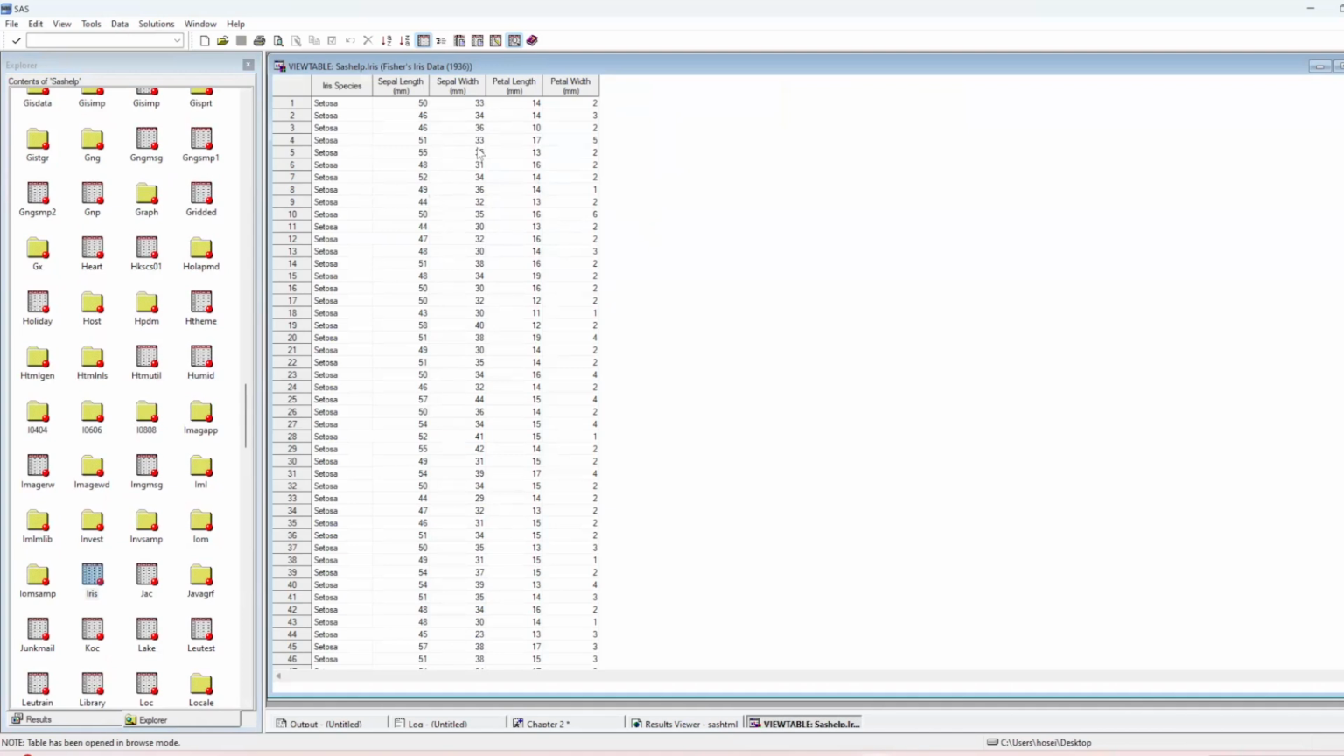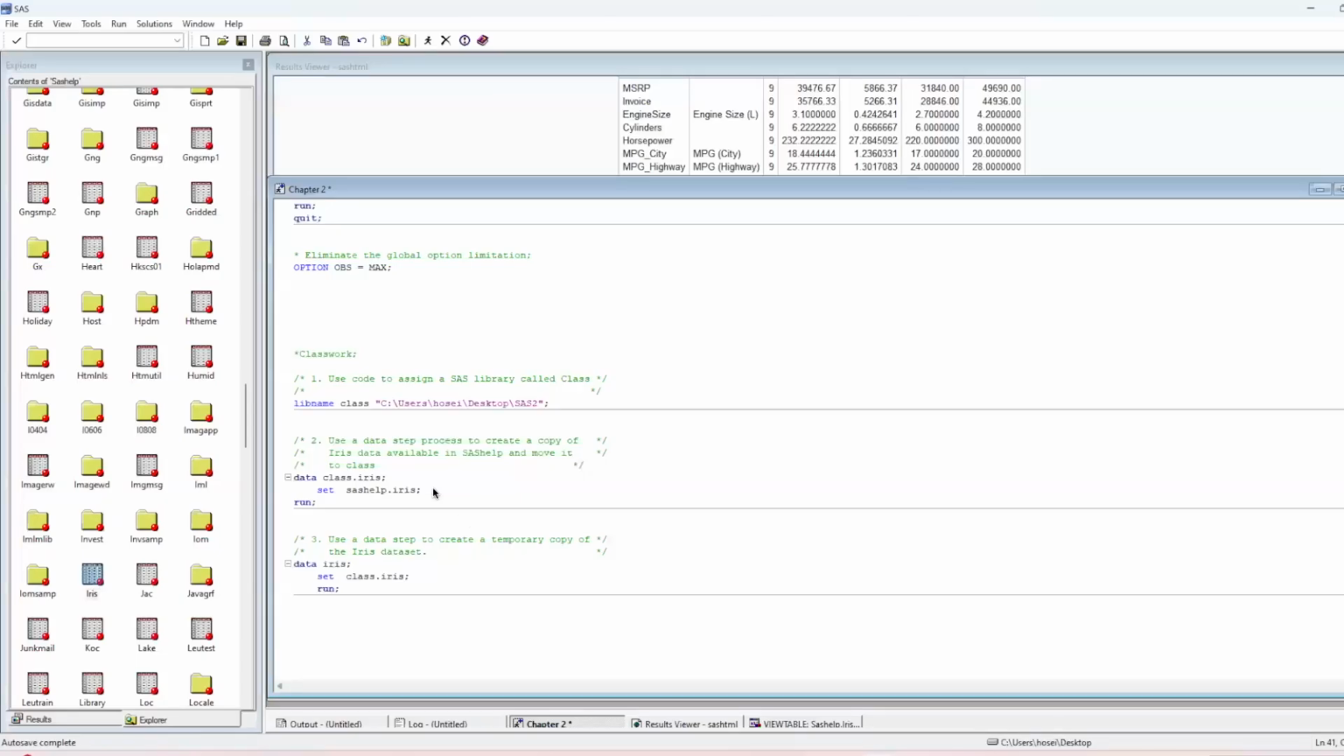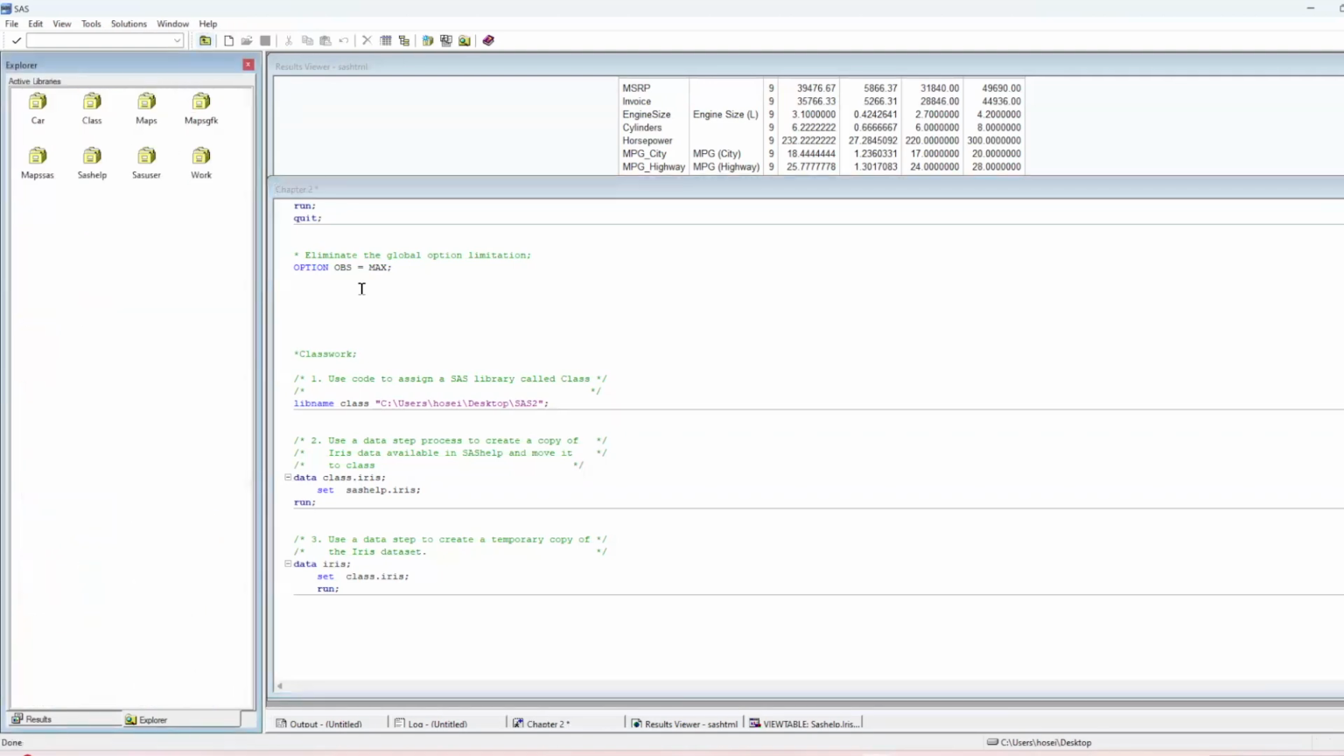Okay, so let's go back to the syntax. As we see, the iris is in the SAS help. So let me come back. We would like to create the copy of the iris on the class library that we just created. And also we can see, if I can find it on the SAS help library, the data set is iris. So the output, the input, the same way that we learned before.